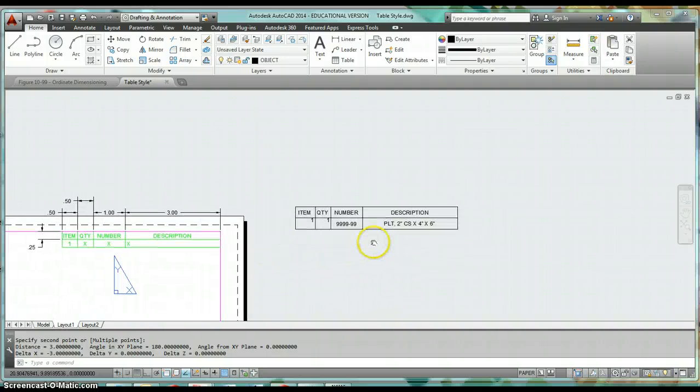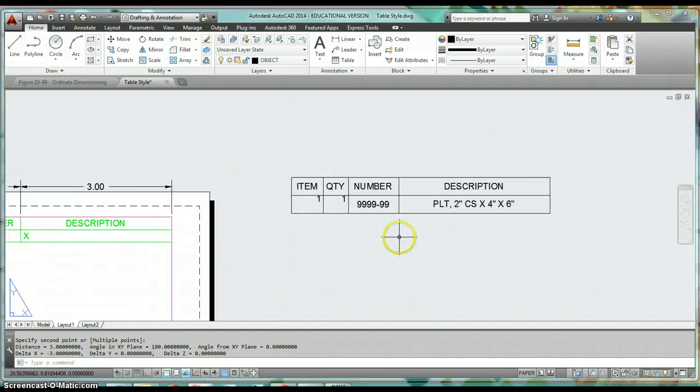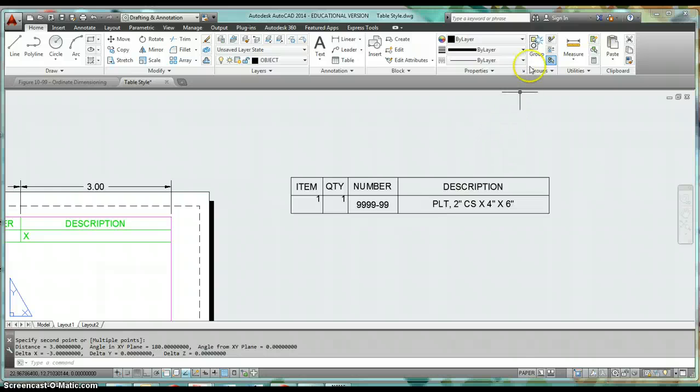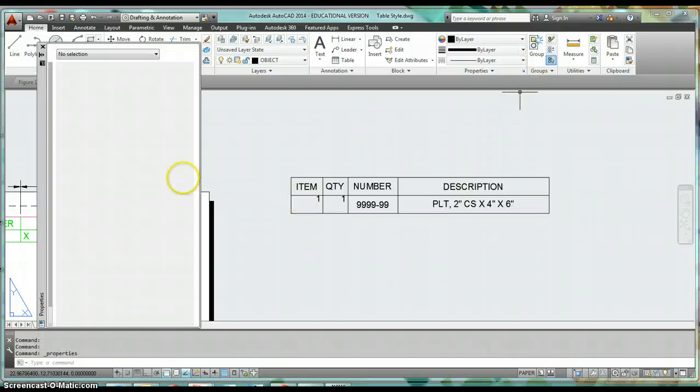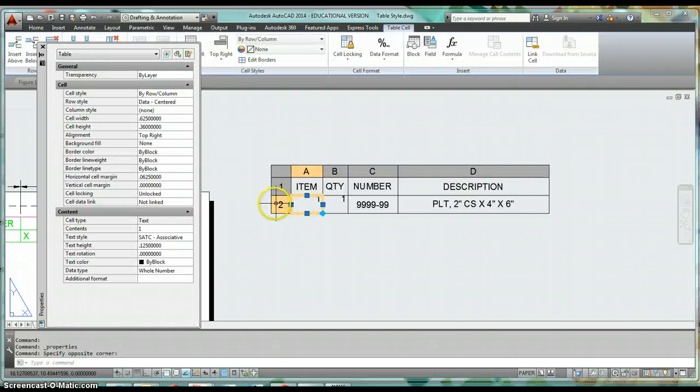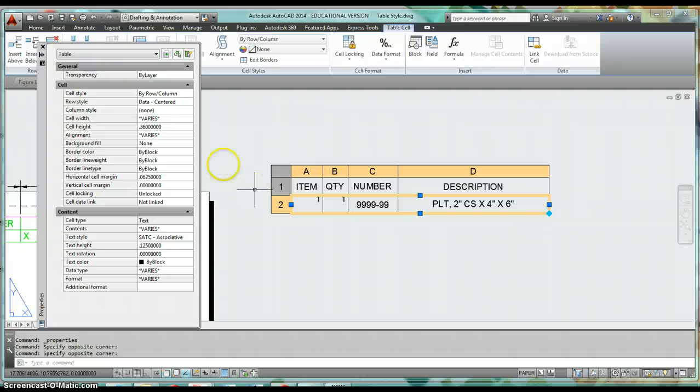Okay. Alright, so now that we've got that, now we can start working on the cell height or row height. So for that, we're actually going to have to go into properties. So if you come up here, click on properties, brings up your properties box, and now just click in one of your cells and that'll select your table. Click on the row number, so we're clicking on row 2, and in here just change your cell height to be 0.25 and hit enter.